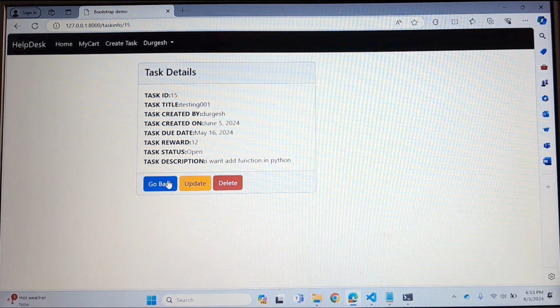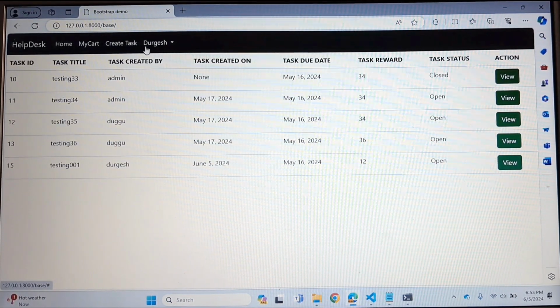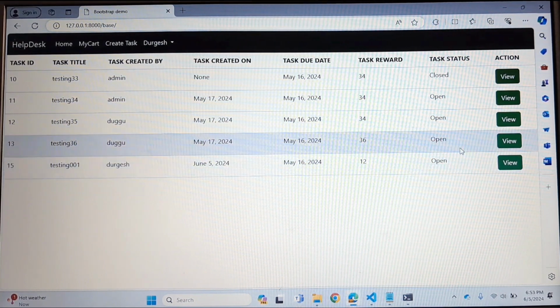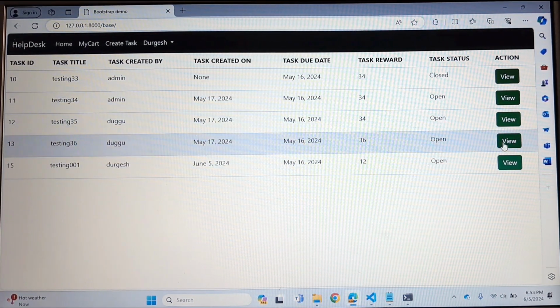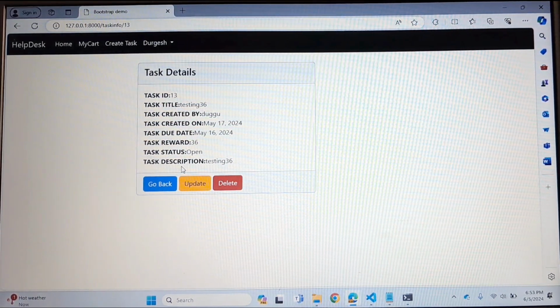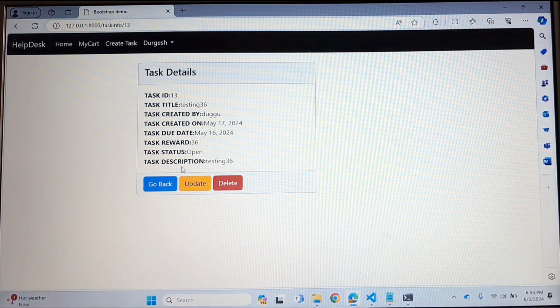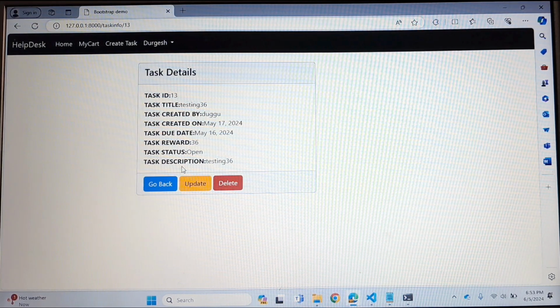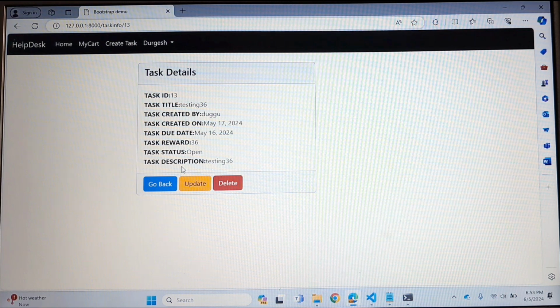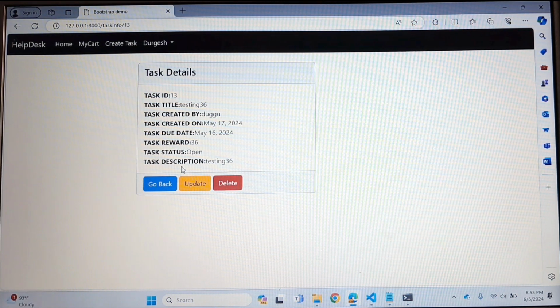But when the logged in user is Durgesh and the task is created by some other user and the task status is open, at that time when I click on view, it should give go back and accept button, because the person who created the task can only update and delete. Other than that person, nobody can update and delete. So that functionality I want.